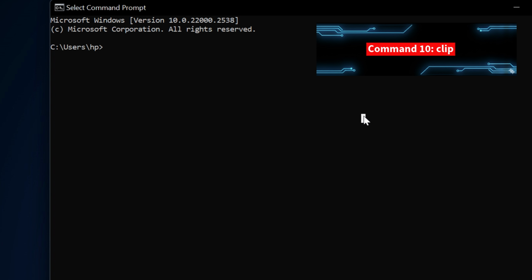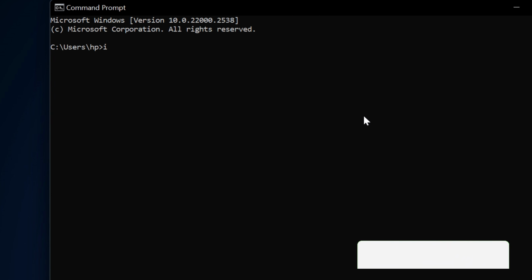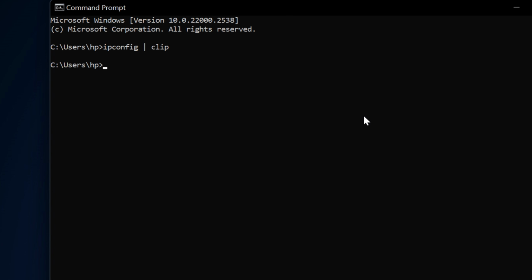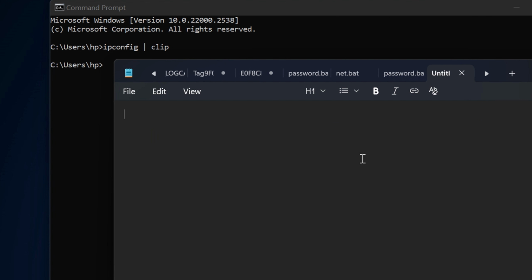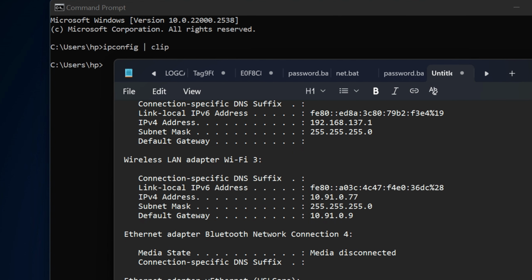If you want to copy any Command Prompt output directly to your clipboard, just use this command. After running any command, at the end type clip. Like if I want to check my connection, just type ipconfig, then clip. This will copy all network information, so you can paste it into Notepad instantly. Let's open Notepad here, and I can paste it here. So this is super handy for documentation.